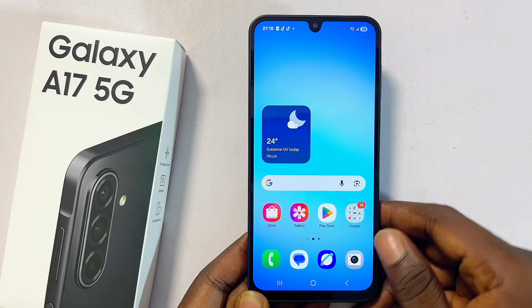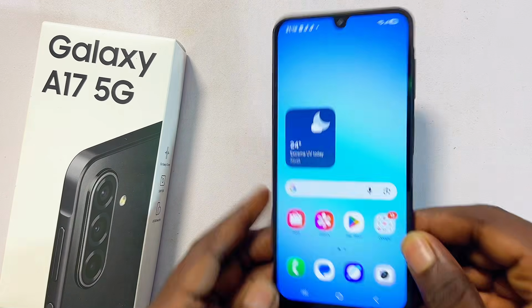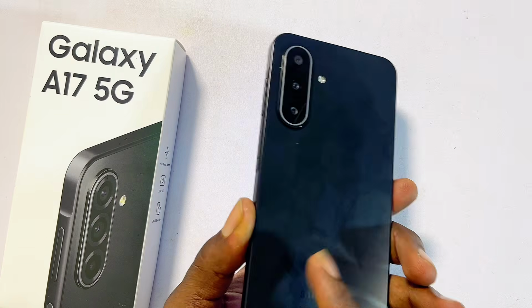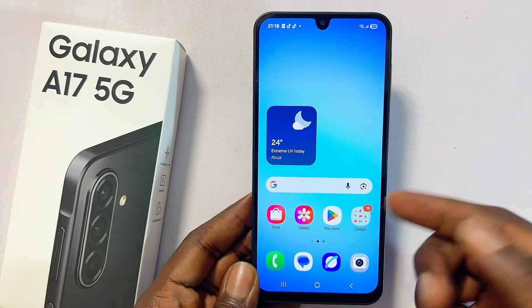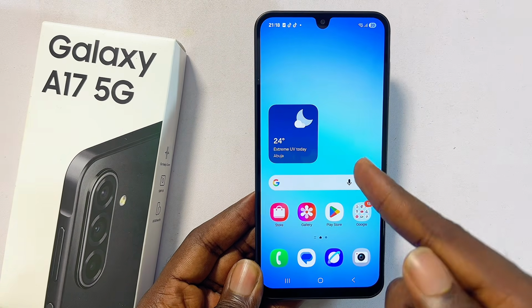Hello guys, in this video I will guide you on how to lock apps on your Samsung Galaxy A17, and the process is quite simple. First things first, you want to head over to the settings of your Samsung Galaxy A17.